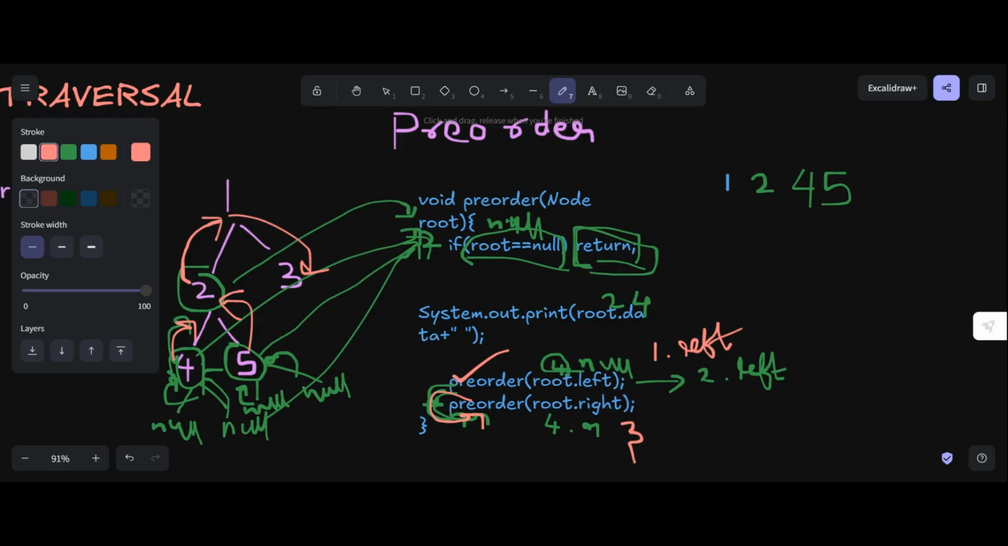So 3 goes in, and always remember it doesn't go as a value, instead it goes as a node that consists of a data, a right, and a left. It might look clumsy. Please don't worry about it. So if root is equal to null, it would return, but it's not. So it's going to simply go ahead and print the data. It goes and prints the data.